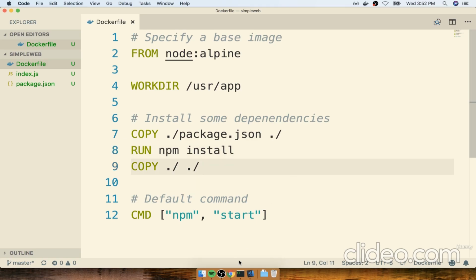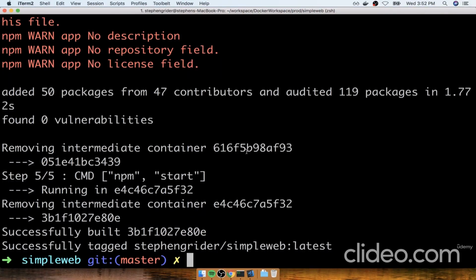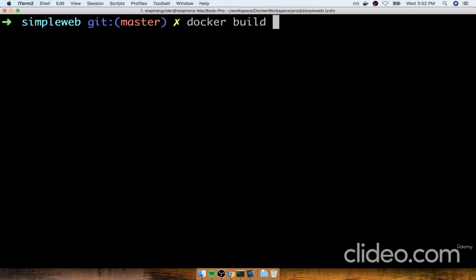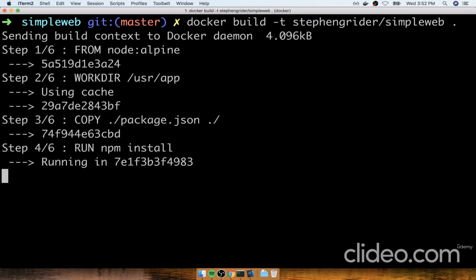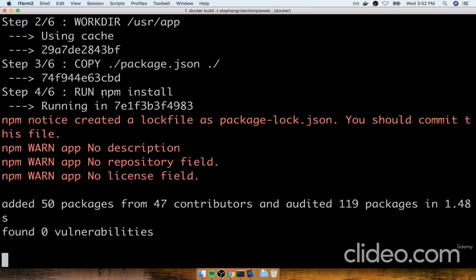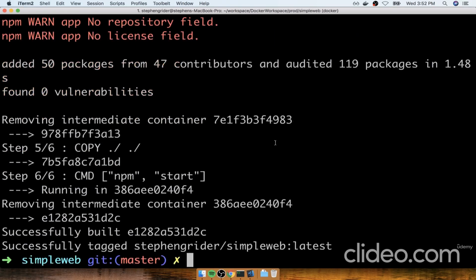All right, so let's try building this again and then starting the container up and just making sure that everything still works. All right, so I'm going to flip back over. I'll do a docker build -t, Stephen Grider, again, your Docker ID, not mine, simpleweb, and then we'll specify the build context with that simple dot. So I'm going to rerun this. Now we have made a change to the Dockerfile, so we are going to see some steps rerun, and then we eventually get our successfully tagged and built image.